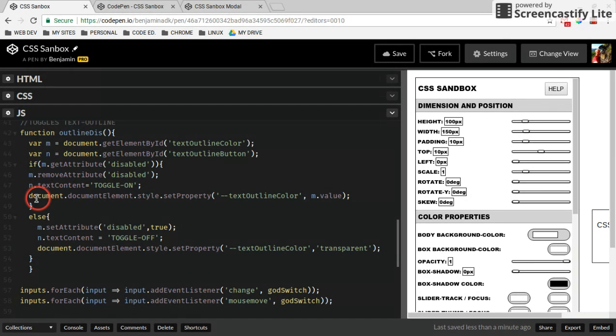Toggle on. And then of course, I have to reset the variable. Otherwise, the outline won't actually come back onto the text in the box. So I had to hit up the CSS variable and change it back to the color picker's value, because that remains the same even though it's disabled. And then the else: when disabled is true, change the text content on the button to off, and snatch the CSS variable and make it transparent. That was the key.